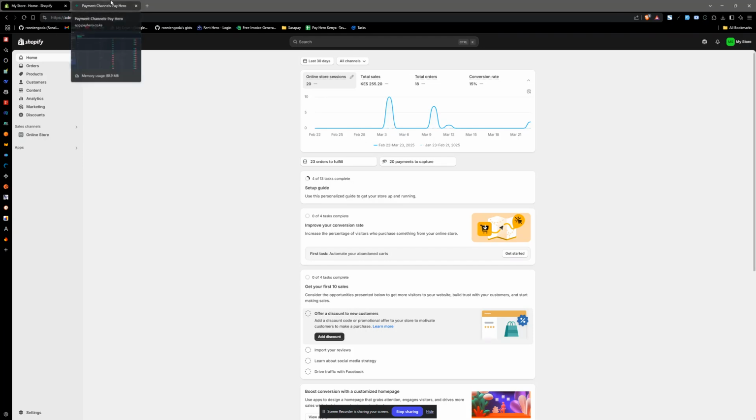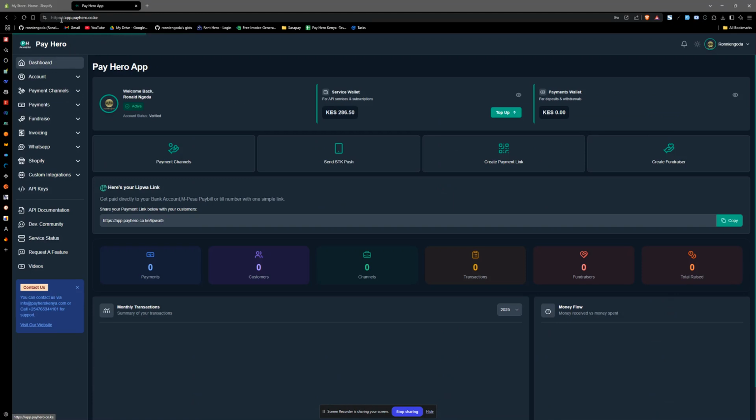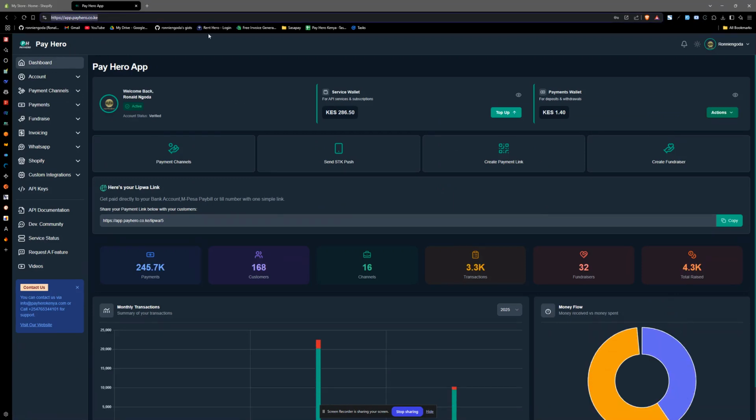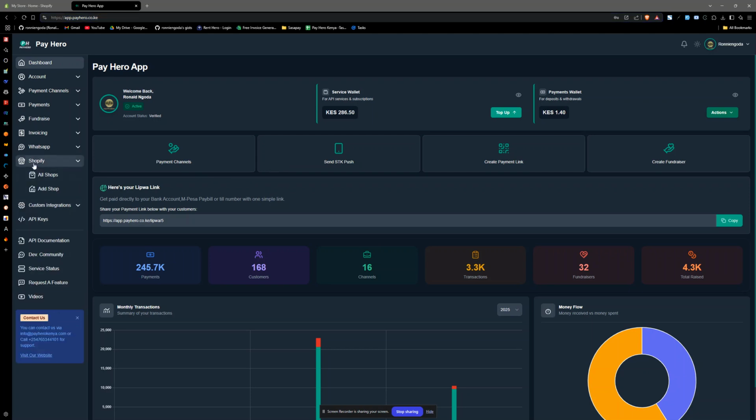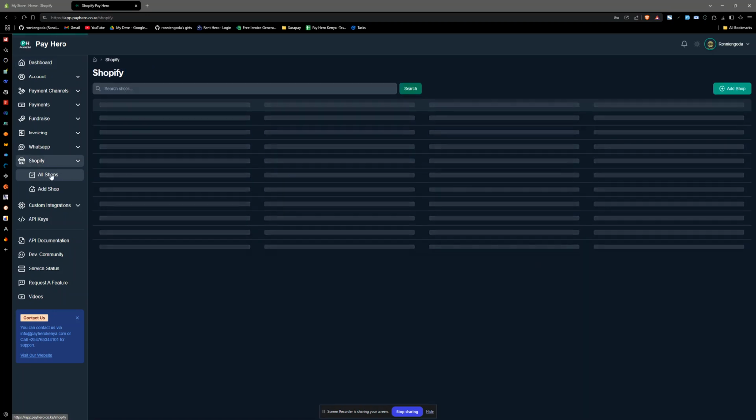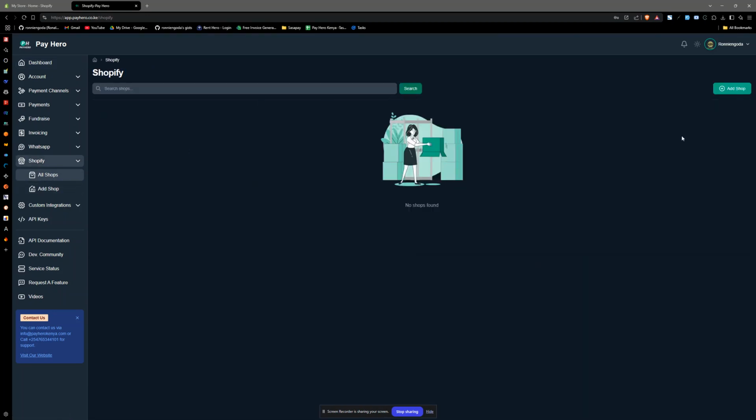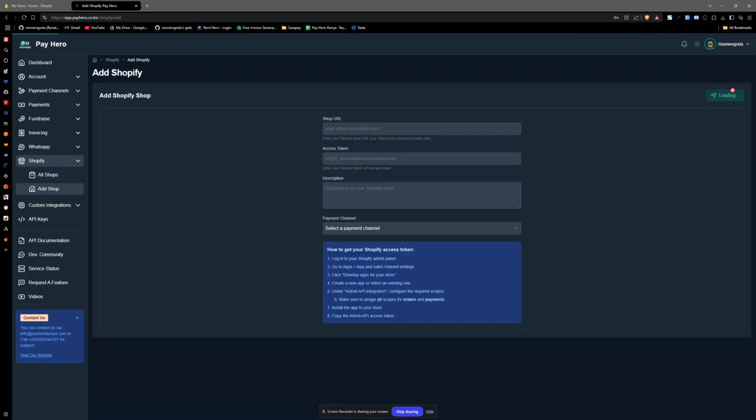PayHero account. So the first thing you need to do is log in to your PayHero account. Assuming you already have an account that is verified and active, you just need to start using it. So you go to this Shopify menu here. You go to all shops, if you already have shops. But if you don't have a shop, you can just come here and click add shop.